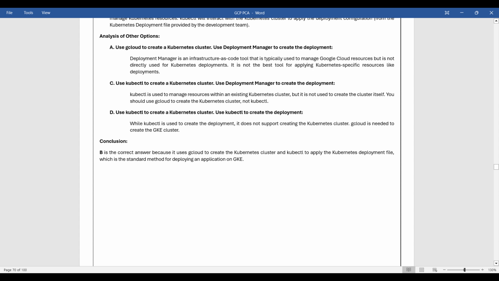Conclusion. B is the correct answer because it uses gcloud to create the Kubernetes cluster and kubectl to apply the Kubernetes deployment file, which is the standard method for deploying an application on GKE.